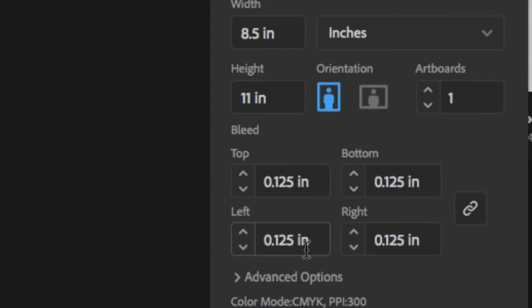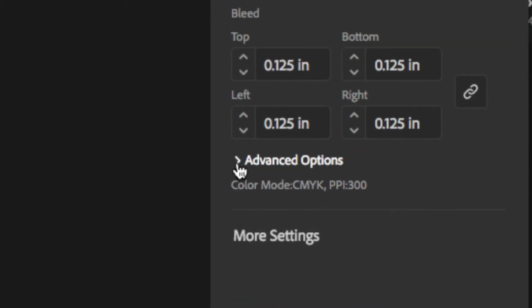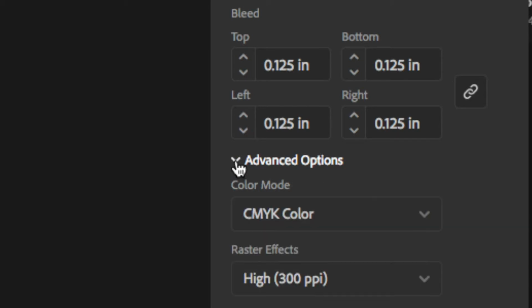Okay, so that's what the bleed does. It captures any images going to the edge. So when you design images to the edge of the document, you're supposed to bleed them out. That's where the term comes from. You want to bleed it beyond the edge. All right, and the dimension is 1/8 of an inch. You'll notice that there are advanced options. We will talk about these later.